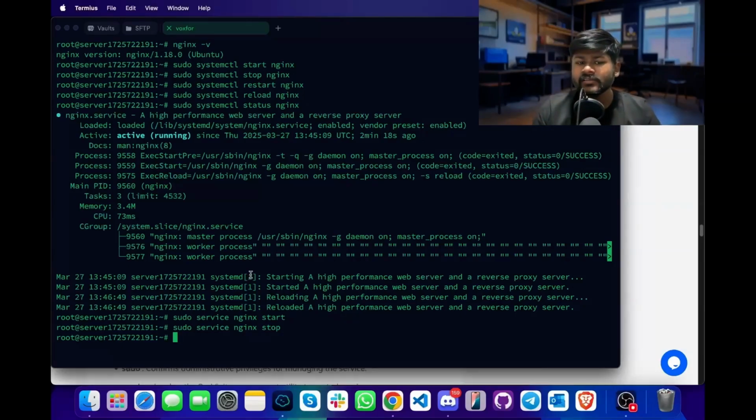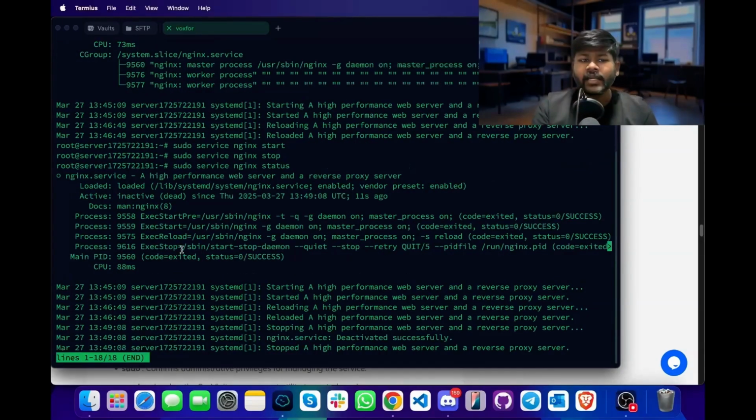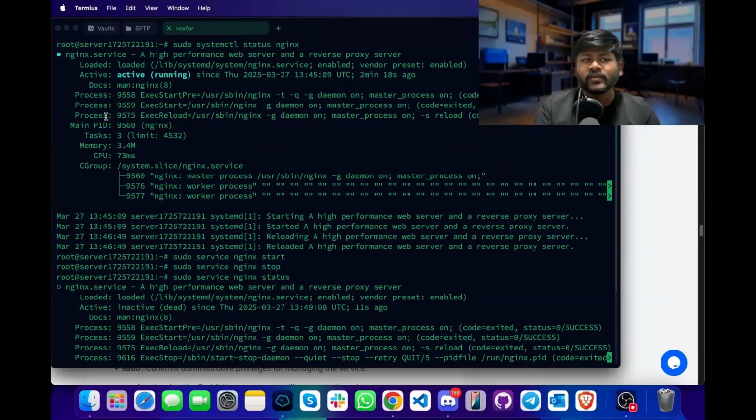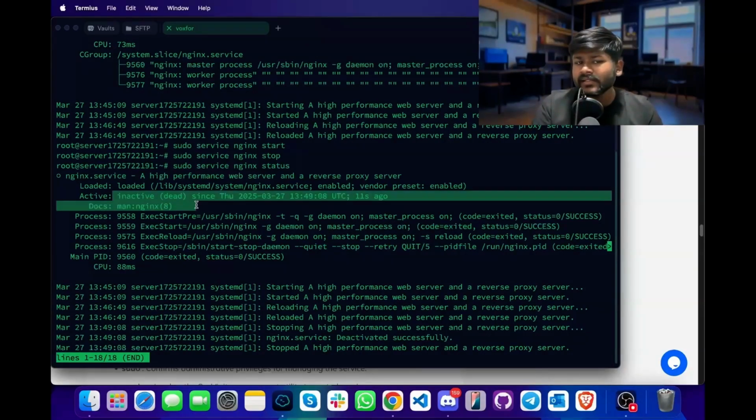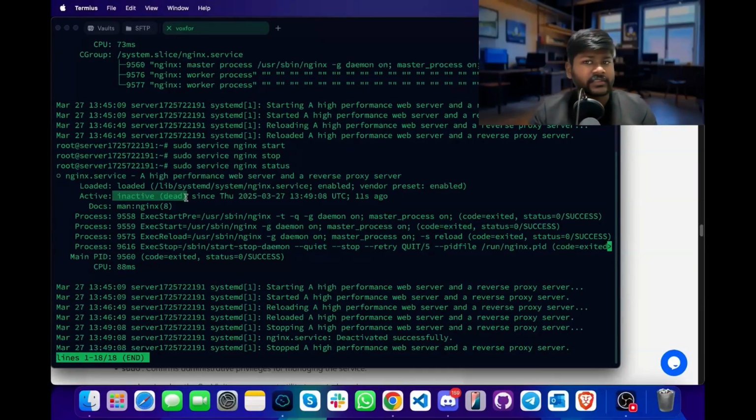To check the status of Nginx, simply type sudo service nginx status and press enter. If the Nginx web server is running, it will show us the active running status, while if it is not running, we can see inactive or dead in the terminal session.